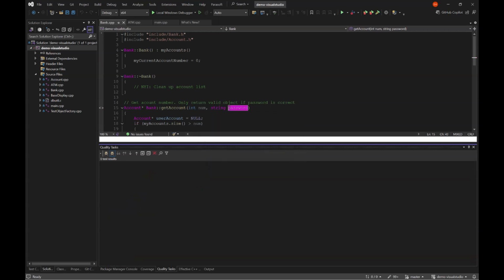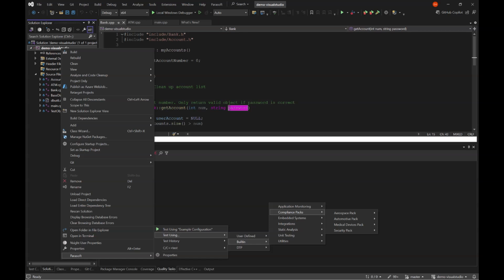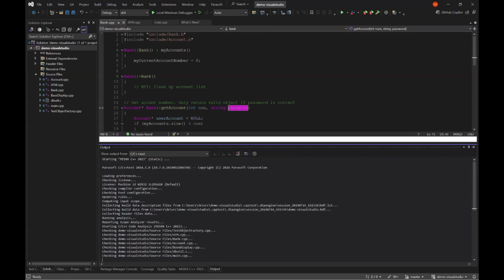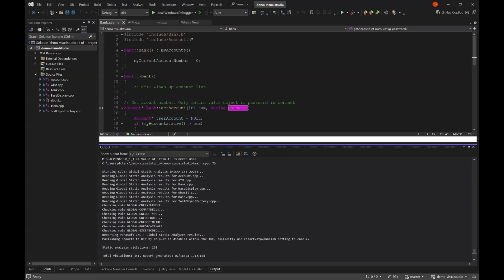We can clear these static analysis results and perform another static analysis. This time, I will choose compliance packs, automotive, per MISRA C++ 2023. In this rule, there are 277 enabled. You can see in the message here. You can always go back to the console and display the analysis in action.